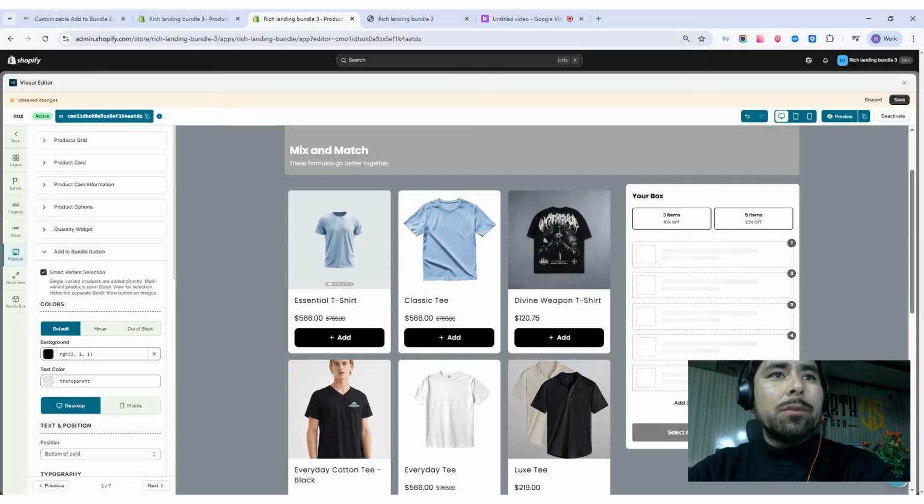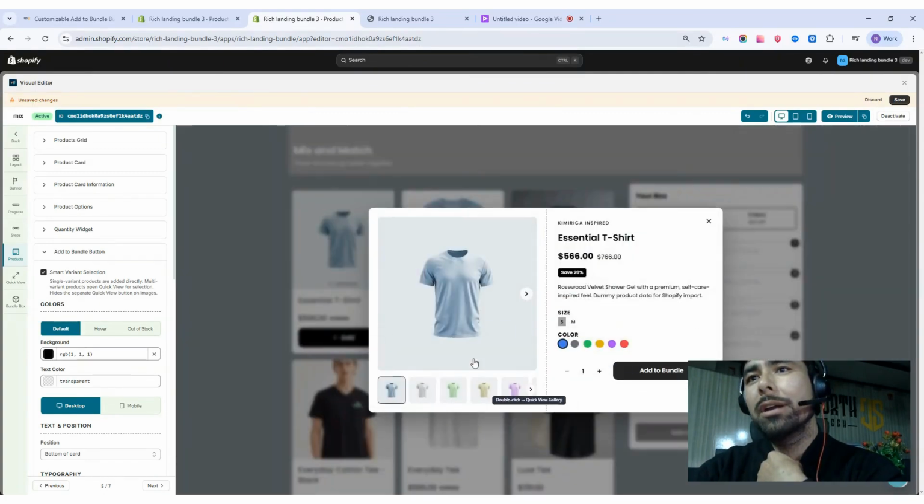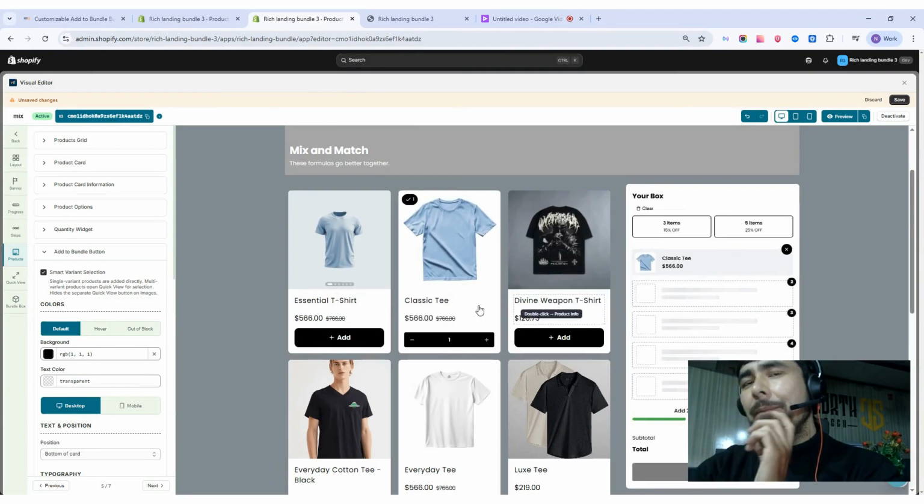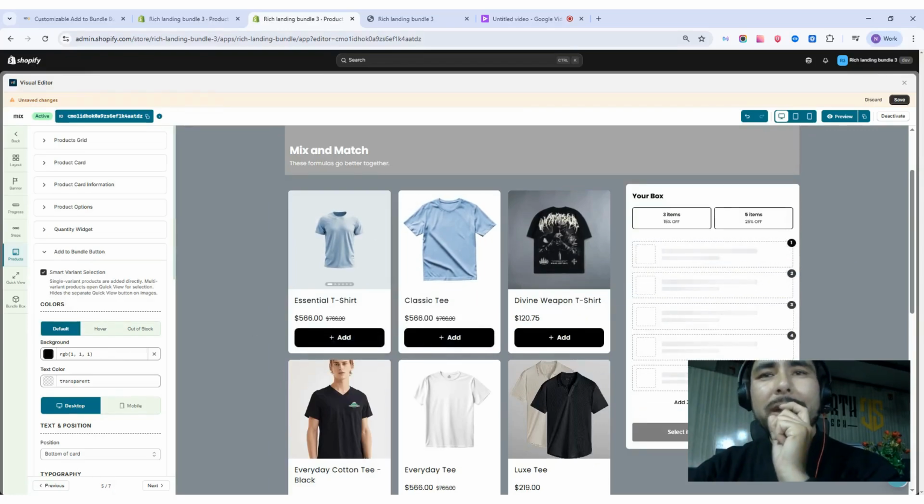Okay, so the smart variant selector, you can see: single variant products are added directly, multivariant products open quick view for the selector, right? It's actually saying that if you have a single variant of any product, it will show as it is. Like this product has multiple variants, that's why it's showing up in the form of a pop-up. If I do it for this, see, it doesn't actually have a variant, that's why it's just adding this, right? So for the smart variant selector, you must have the variants for the product, right?